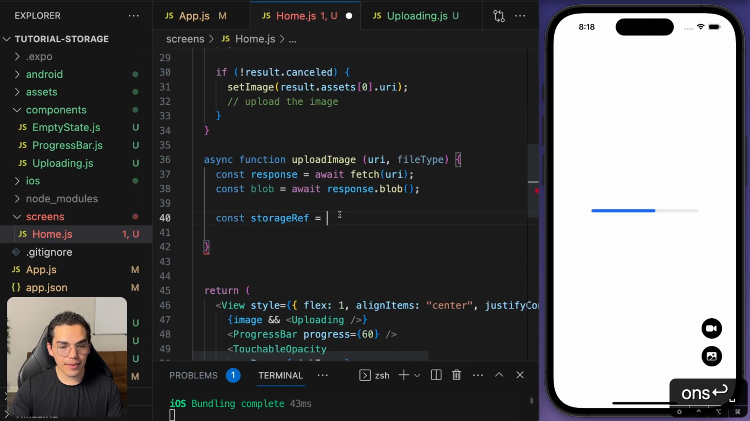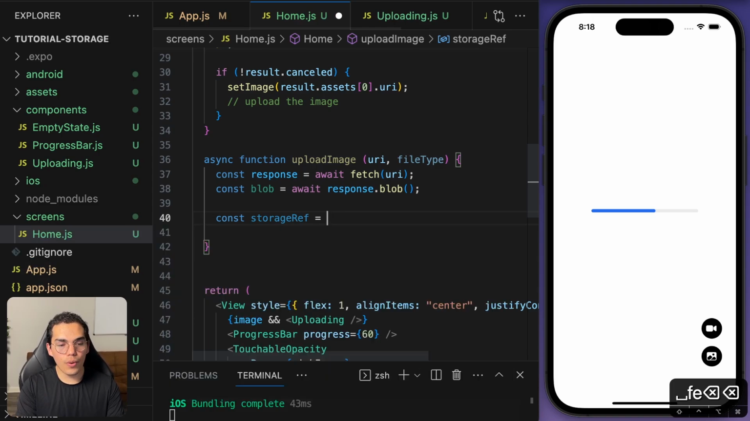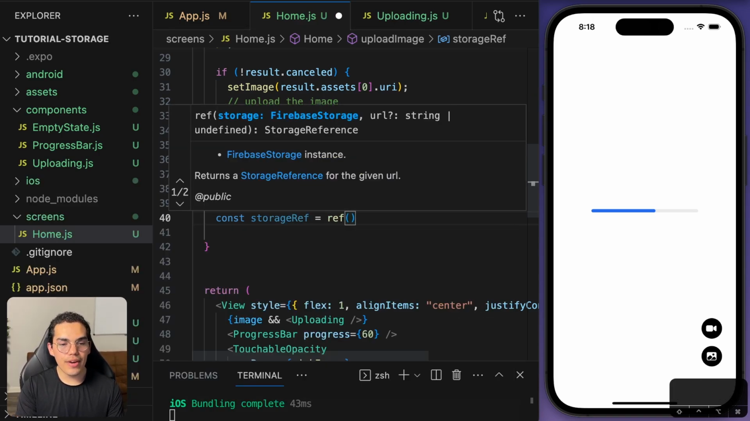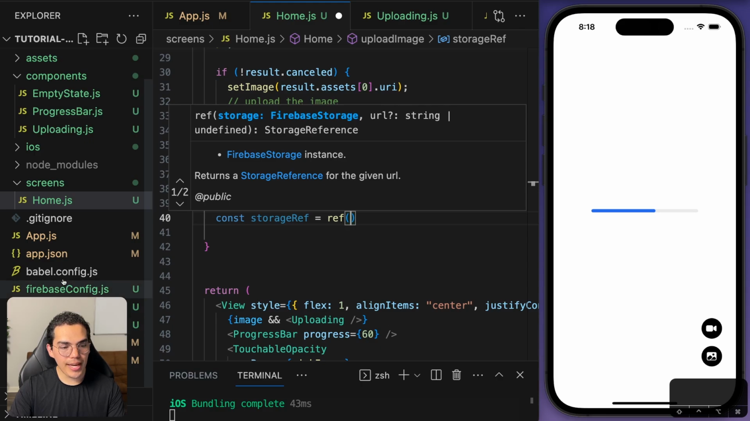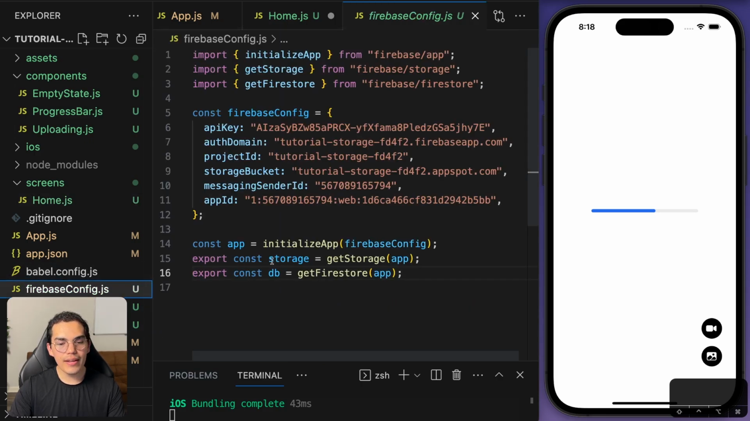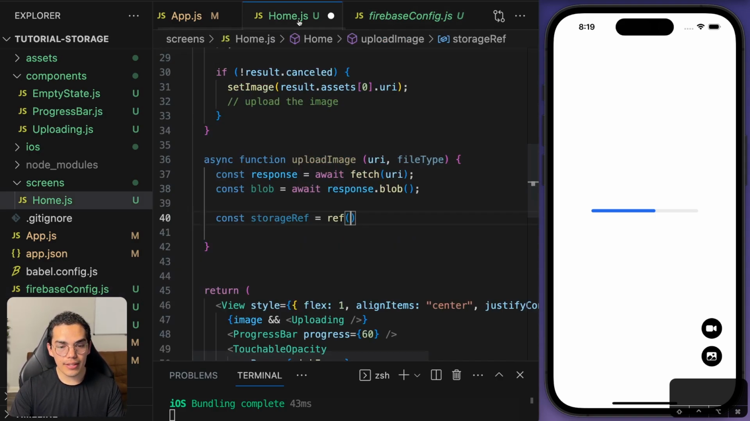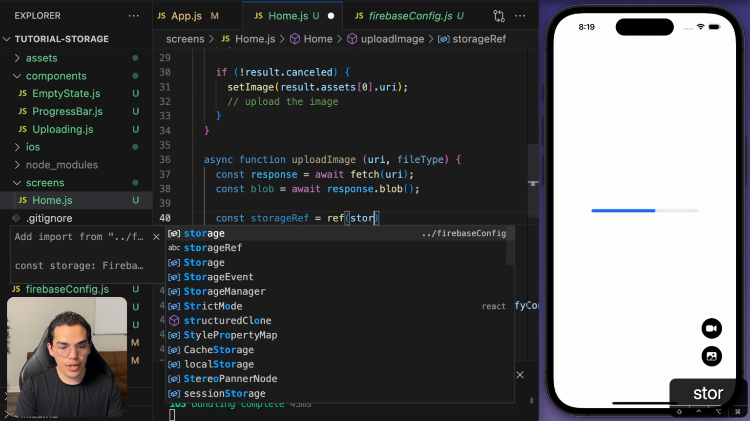So let's go back here. We need the reference to the storage, right? So let's call ref. Now, ref is gonna take my storage. If you remember, when we created this Firebase config, we generated this storage, which basically is the reference to our storage. So we can import this storage and use it here from Firebase, as you can see here.